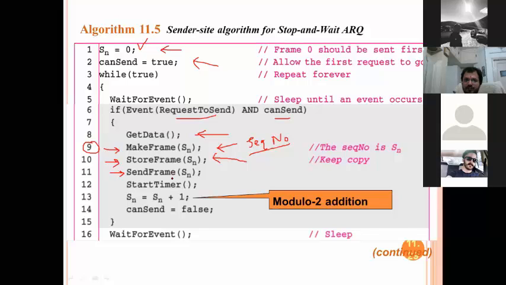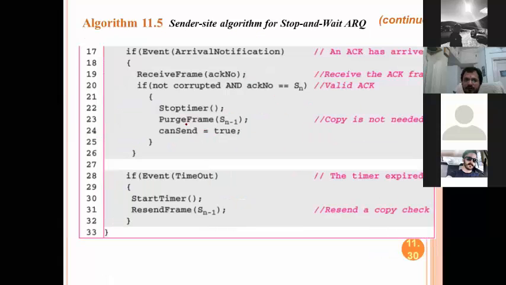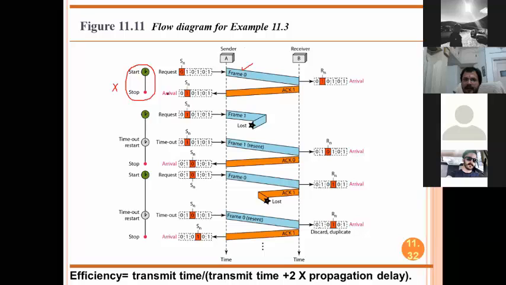Then we have to send the frame. Which frame do we send? Frame 0, the first frame, that is Sn is equal to 0. So we are sending frame 0. Immediately after sending, what do we have to do? We have to start the timer. As you can see in this flow diagram, immediately after we send the frame, the first thing we do is start our timer.